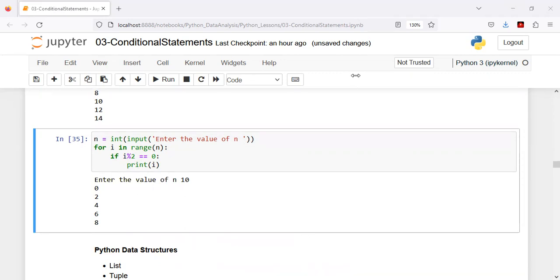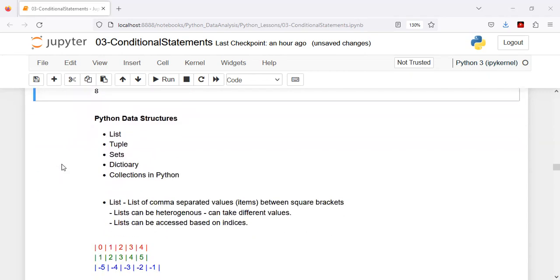All right, if there are no questions, then next we'll look at the data structures that are available in Python. There are different kinds of data structures in Python. We have list, we have tuple, we have sets, we have dictionaries, and there is something called collections. So what is a list is what we'll start with, and then we'll go on to the other data structures. Okay. So what is a list?